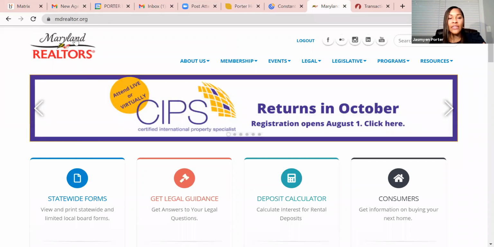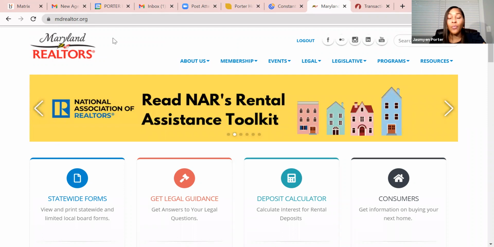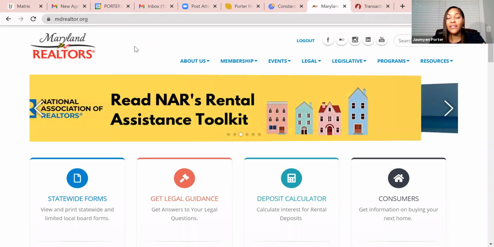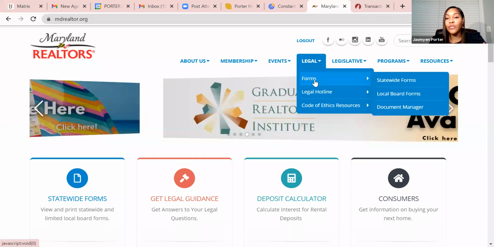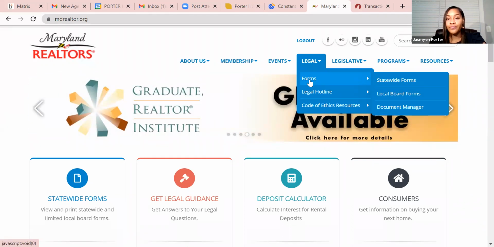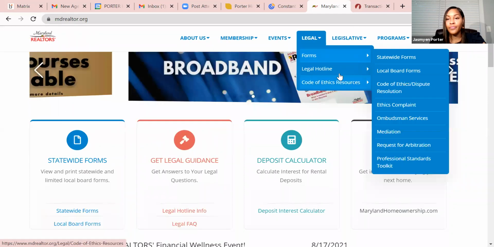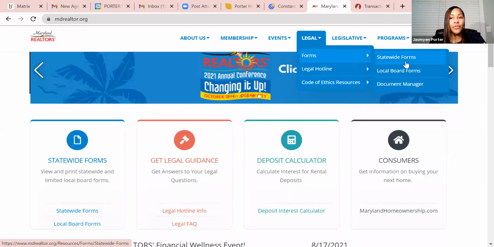mdrealtor.org. Everybody can write that down if you haven't already. Save it in your phone, save it on your laptop, bookmark it, and put your NERDS ID in there, your password, your username, so you can always go there. I would go to legal, I'd go to forms. And I choose whether I want statewide or local board forms.